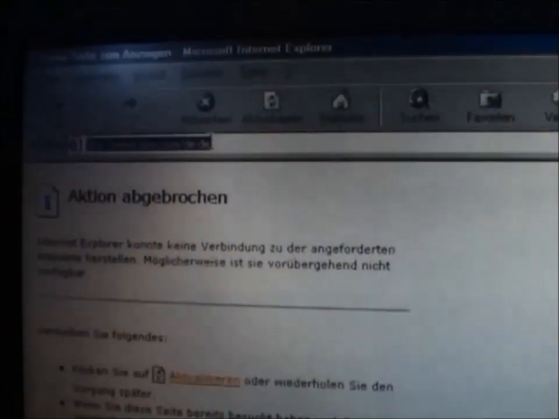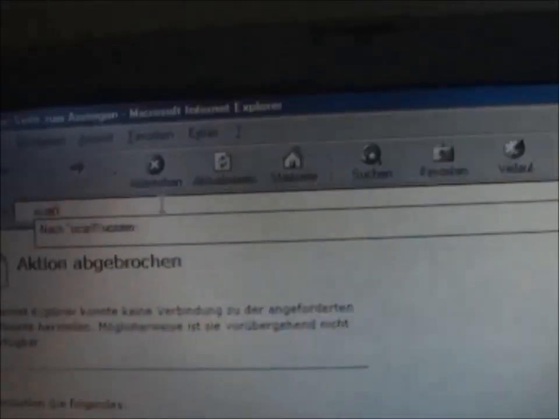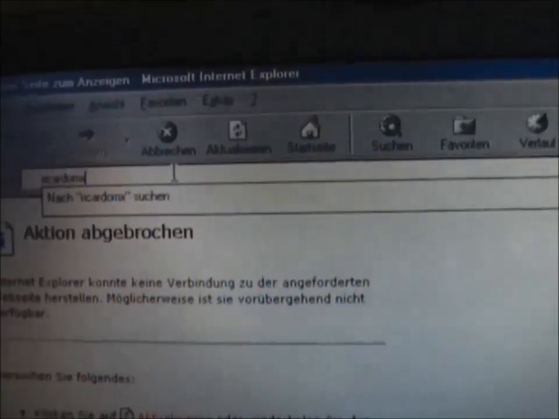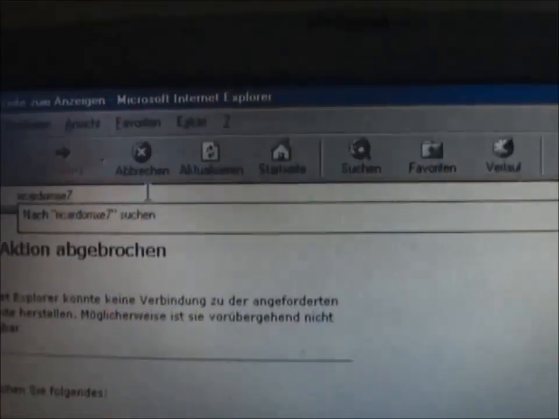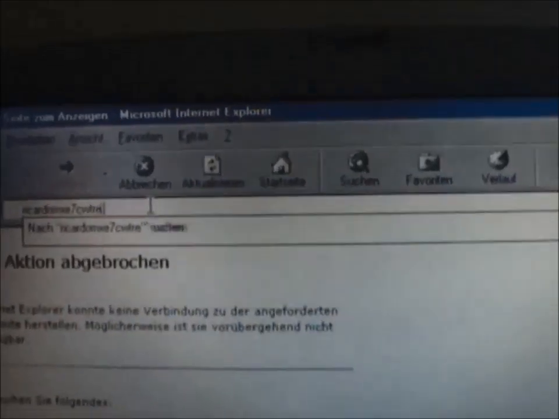Yes, so let's use this machine and use our Internet Explorer that is configured to be a Tor browser to access our stuff indirectly. Let's cancel this and let's type in our domain. So Ricardo MX E7 CWTRE.onion.